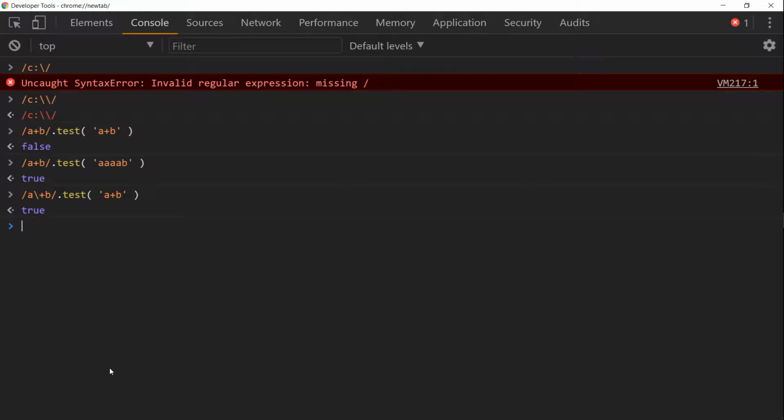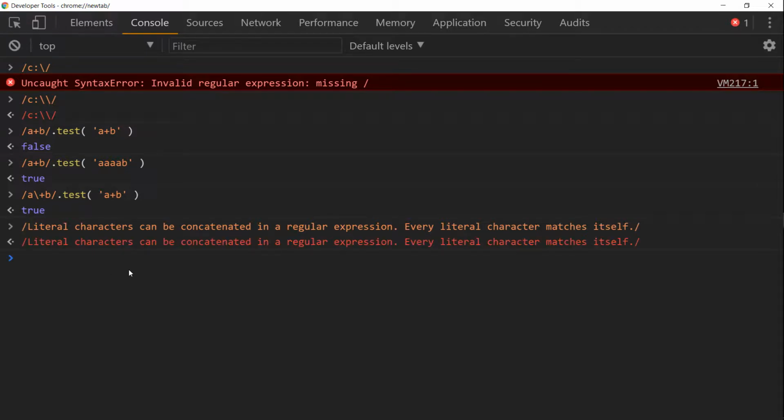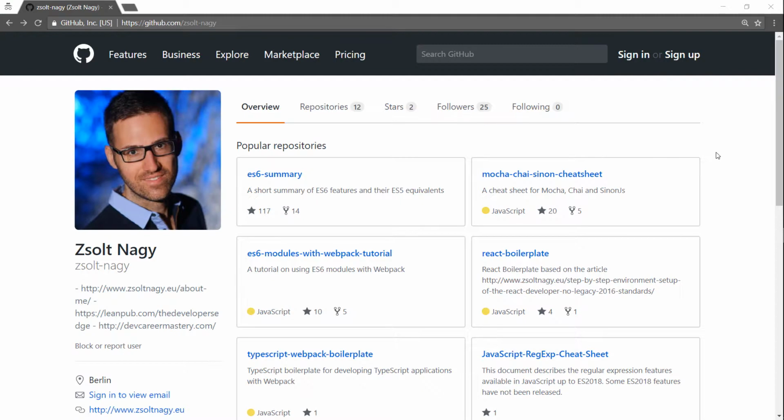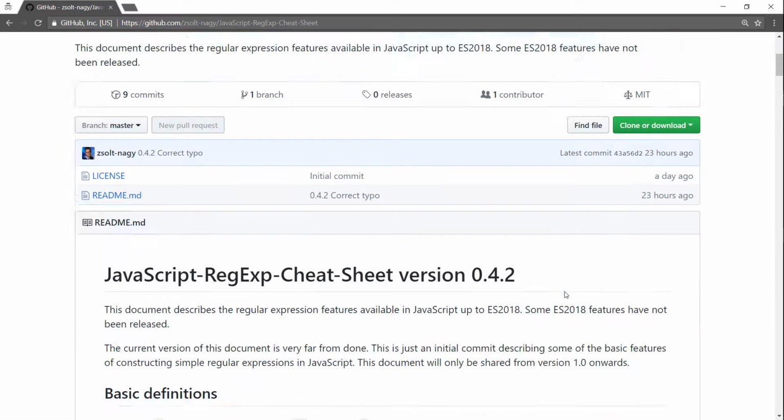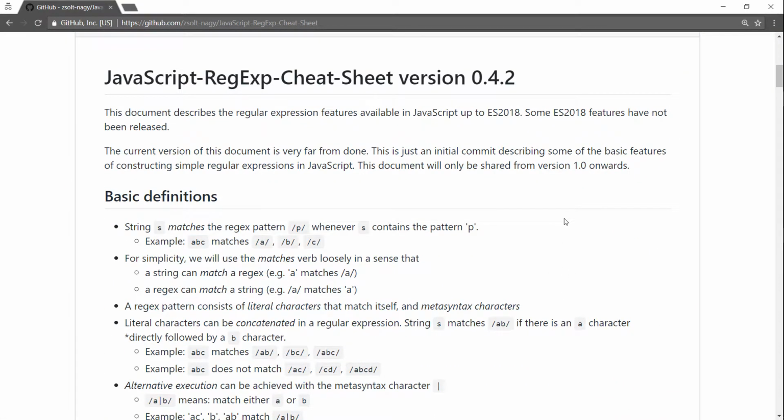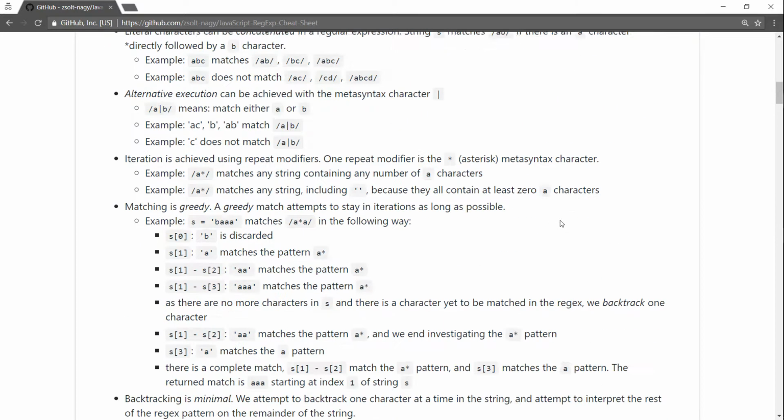To help anchor the backslashing in a bit better, let me construct another regular expression for you. Literal characters can be concatenated in a regular expression. Every literal character matches itself. Now you can see that some of these literal characters are escaped. If you want a reference of what kind of special characters there are in JavaScript, I have written a regular expression cheat sheet. You can access it on my GitHub. Just select the JavaScript regex cheat sheet. At the time of recording this video, it's in version 0.4.2. Obviously, I'm gonna extend it, and by the time you will watch this, at least version 1.0 will be reached.